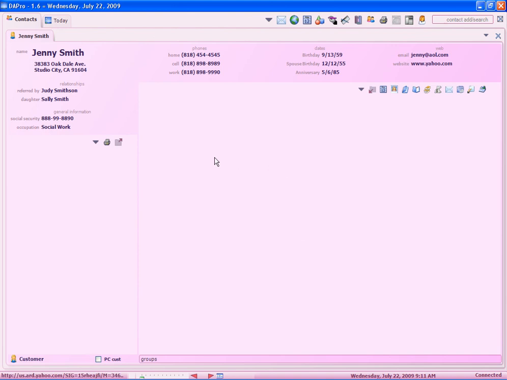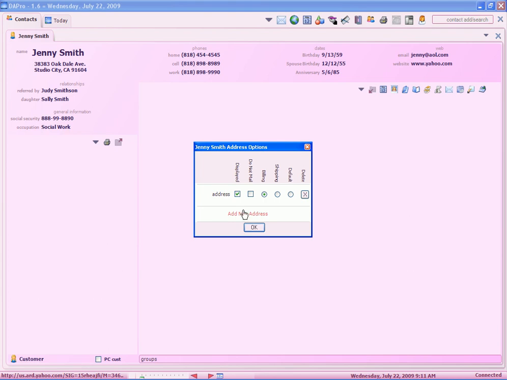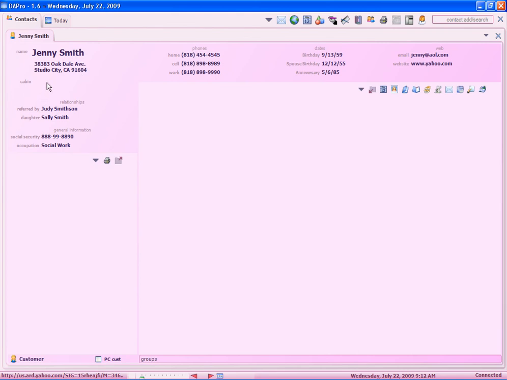And a couple of additional features here. The system does allow you to have multiple addresses for contacts. I can come in, right-click up in the address area and select Jenny Smith address options, and I can add another address. I can as well put in a description for that address, and you'll notice here now we've got room for additional features.